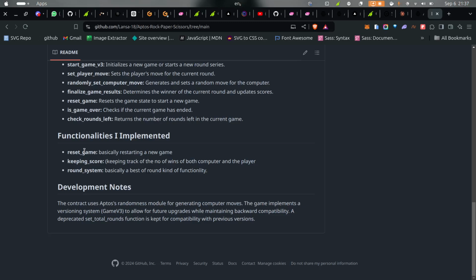There are three particular functionalities which I implemented in writing the contract for the rock paper scissors game, which is the reset game functionality, basically starting a new game, keeping the score, meaning we can keep track of the wins of both the computer and the player, and then a round system. This kind of system basically revolves around, say, best of three, best of five. You want to play some particular amount of rounds before you decide the final winner between both parties, be it player or computer.